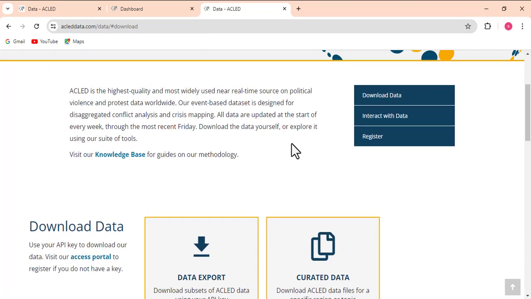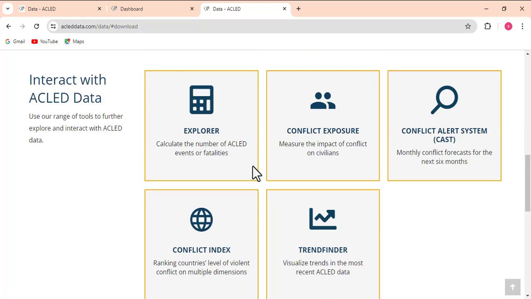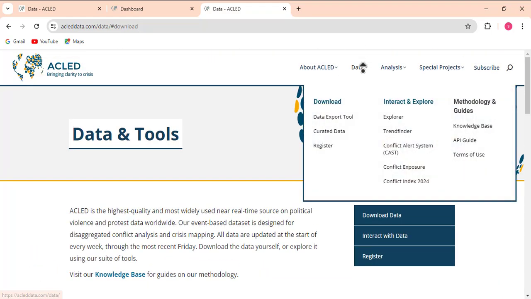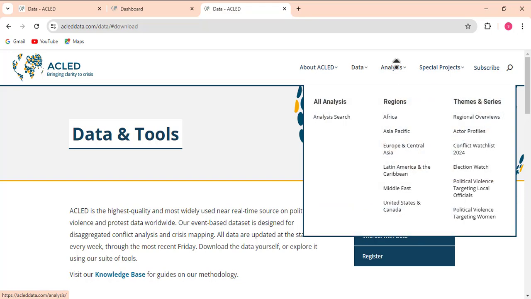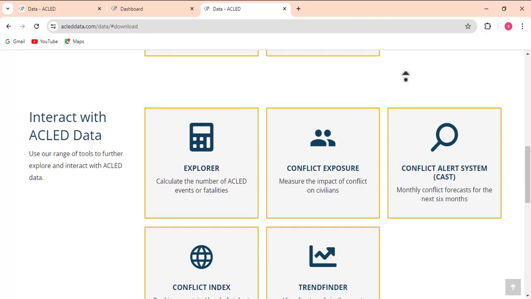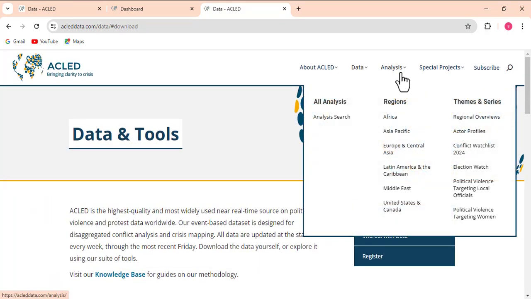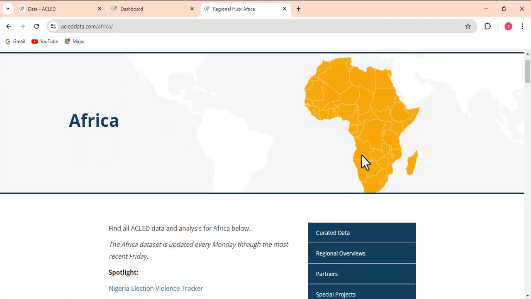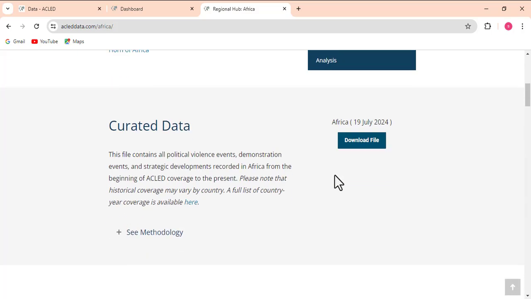Now that we've done that, we're going to come and click on download data. No, you come up here to data, okay, analysis, sorry, and then we're in Africa, right? Any of your regions, you can make a selection to your regions. So I'm in Africa, so it's based on continent. I'm going to click on Africa, and then it's going to generate all the data across Africa, and this data is as of 19th July 2024, and this data starts all the way from 1997 to 2024.